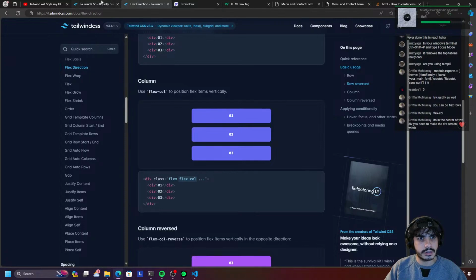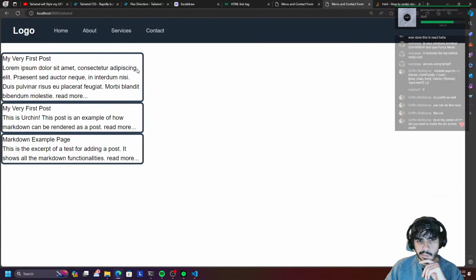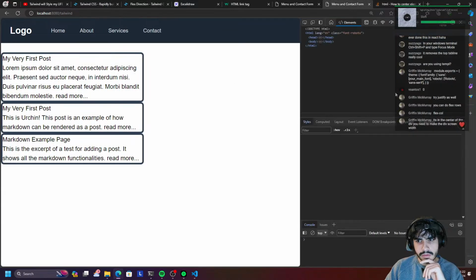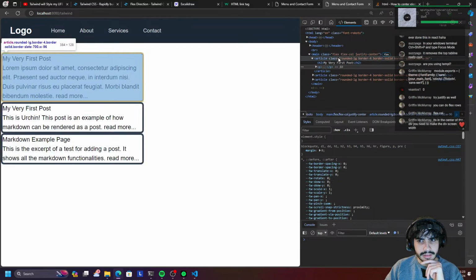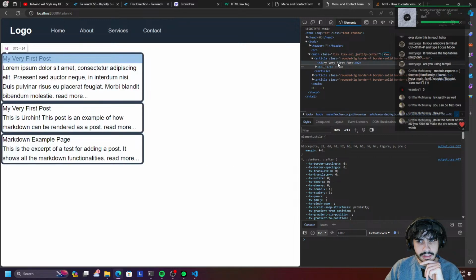Okay, justify center didn't work. It's in the center of the div. You need to make the div screen width. I thought it was already. Like it is, the div is already in the center of the div.